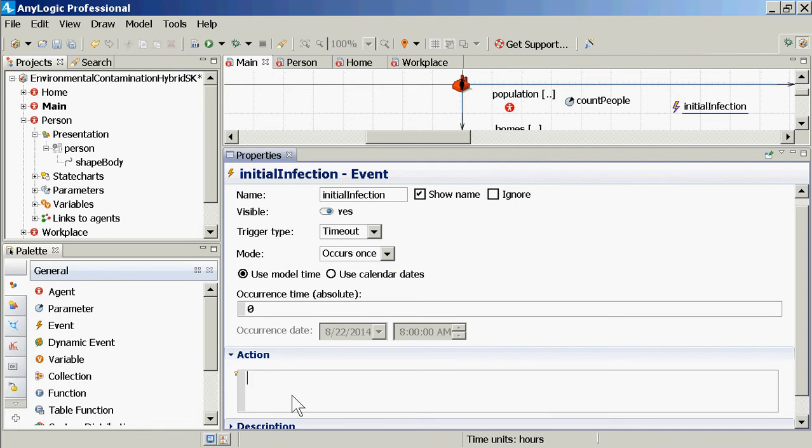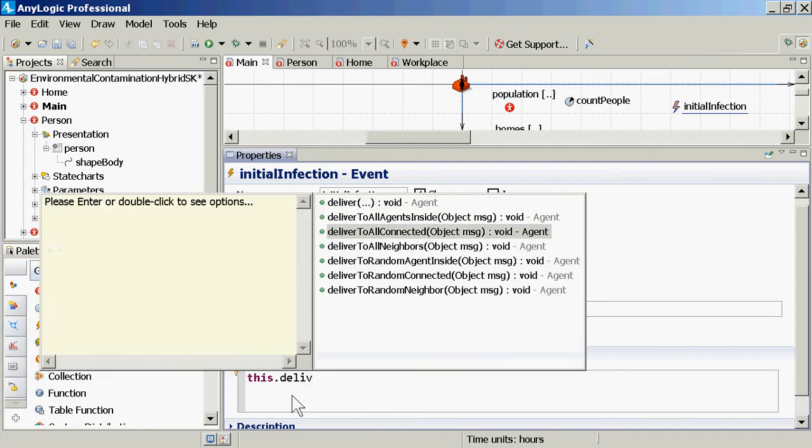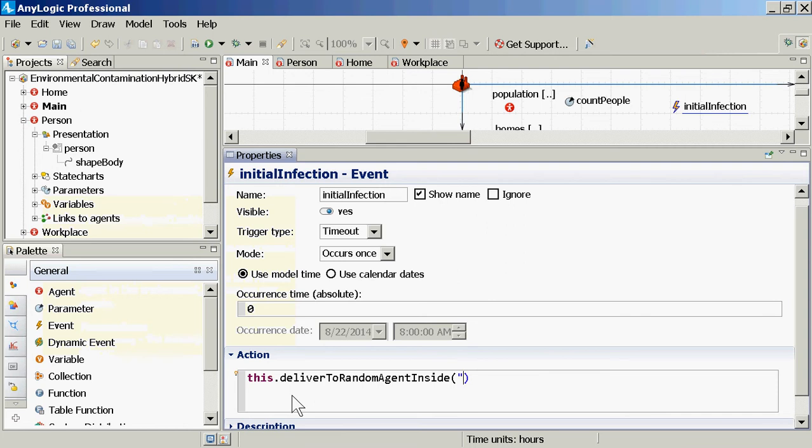So what do we type here to infect? Sorry? Okay, yes, but what's the exact thing? This dot deliver, deliver to random agent inside. And I hope that's on my little sheet I've given to you folks. My bequest to you, so that you can help remember without the comfort of me being able to tell you directly. We're going to send the message infect. Now the message, we're going to make that transition regardless. Okay, ladies and gentlemen, that's great.